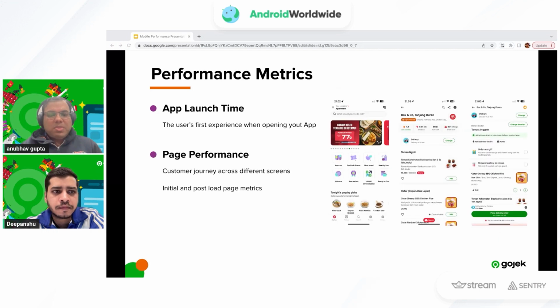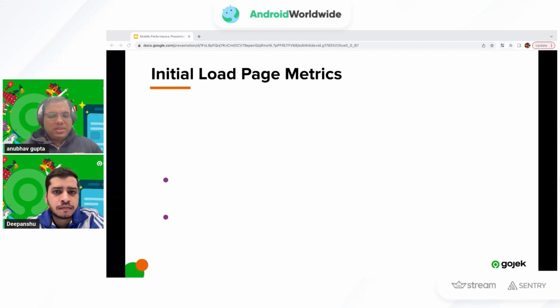And second is page performance. It is the performance of the screen in customer journeys. It can be divided into two sub-metrics, initial and post-load metrics. So next, let's discuss these two sub-metrics.